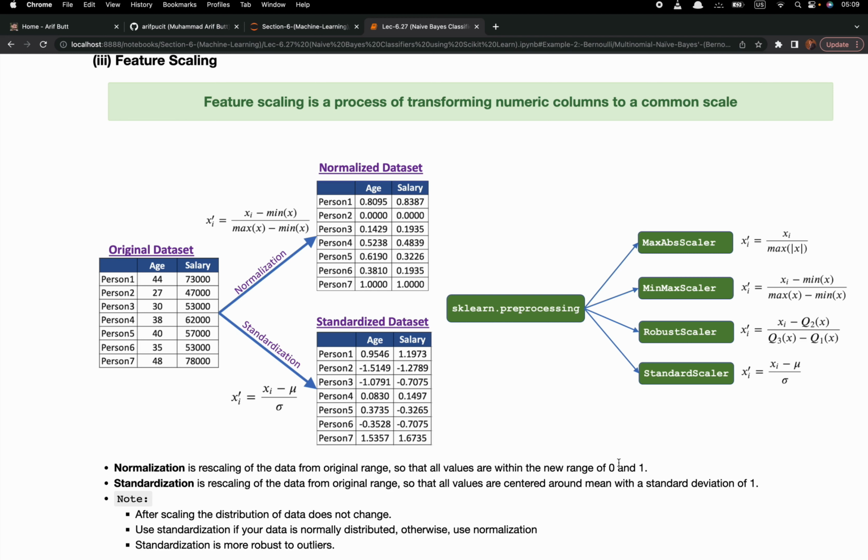And since the Naive Bayes classifier is not dependent on distance, feature scaling is also not required as such. However, feature scaling is a must for distance-based algorithms like linear and logistic regression, KNN and support vector machines.